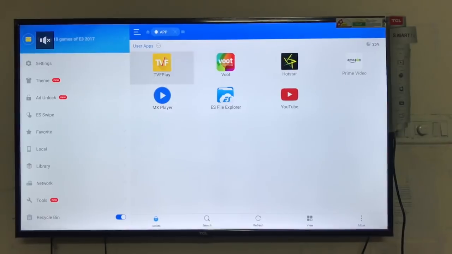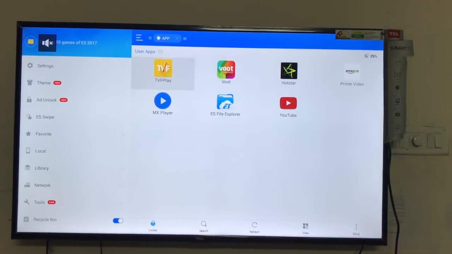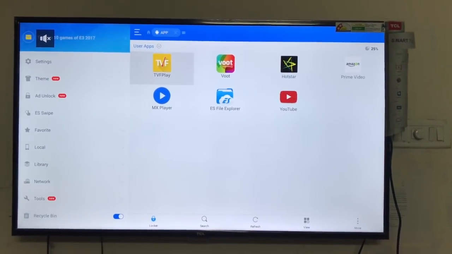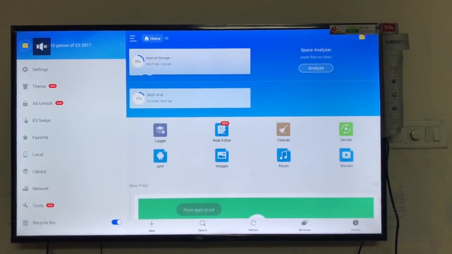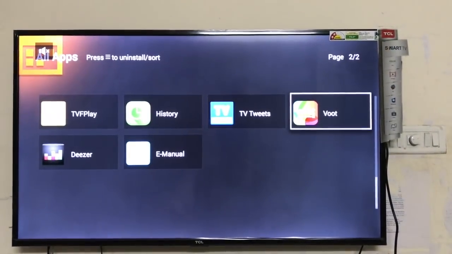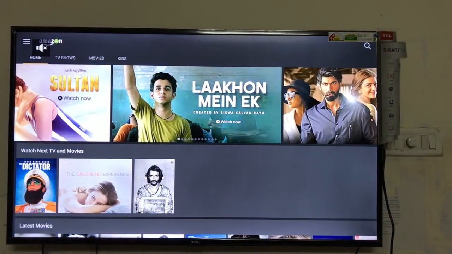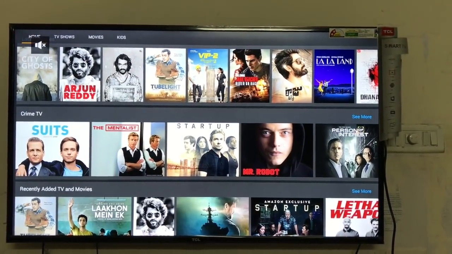So this is how a simple trick with which you can install any Android application in any Android TV. Let it be a TCL TV, let it be any other TV, let it be a view TV where they don't provide the Play Store. You can still install any application and enjoy the benefit of the other applications. I'll open and show you how I have installed Amazon Prime, I've installed Hotstar, and I have even installed TVF Play. I'll just open Amazon Prime Video and show you how it is working. You can see the Amazon Prime Video is perfectly working. Even though this app is not provided in the TCL App Store, I'm still able to access it.